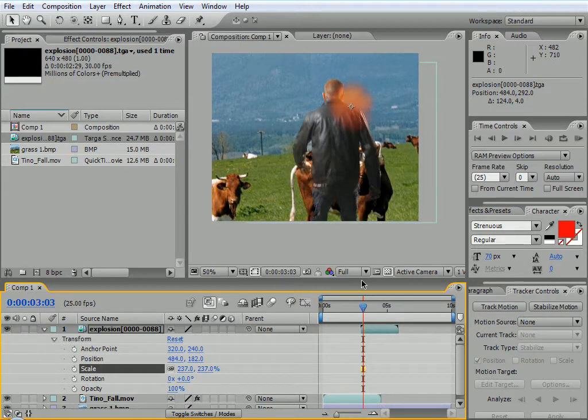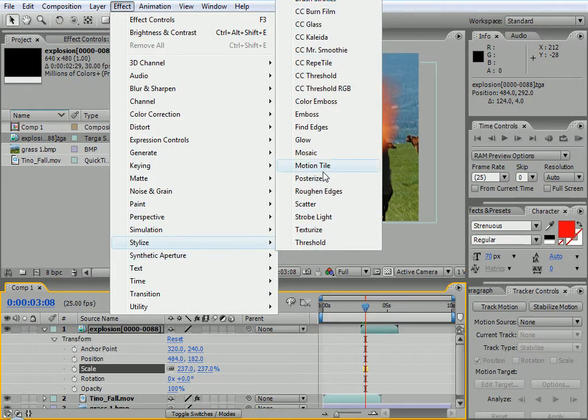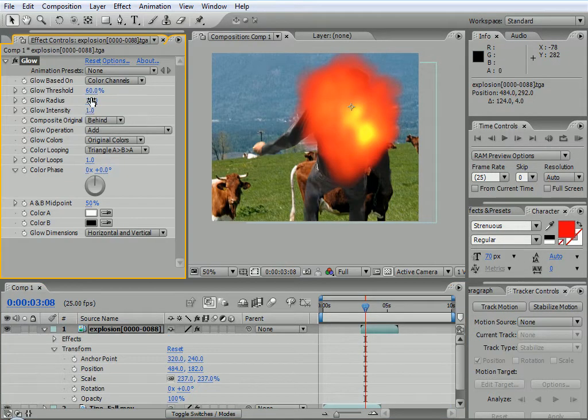Alright. And before we put it behind the character, we need to apply a glow effect. We apply this to any kind of explosion, fire. So I go to Effect, Stylize, and Glow. And what this will do is make this look better. I play with the values. Now, the smaller the radius, the more detail you're gonna see. And that's the intensity. If you decrease it, it's like removing the glow.